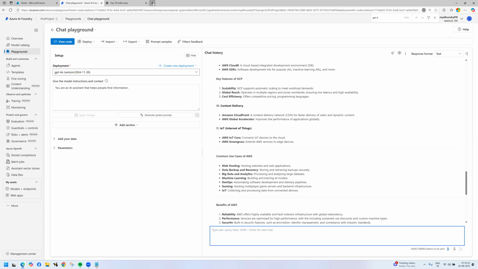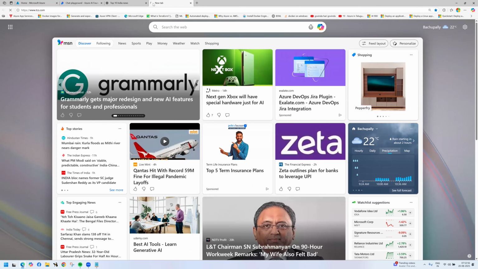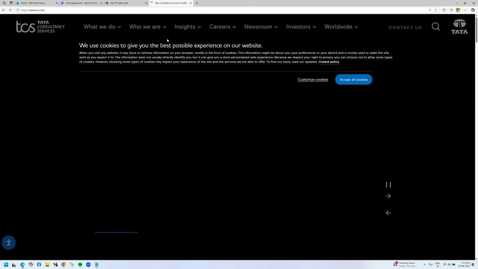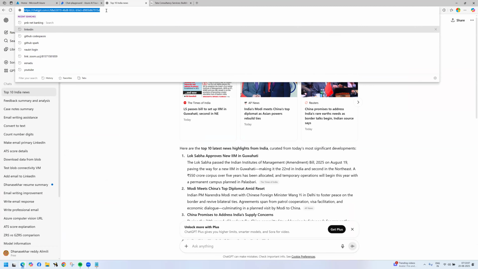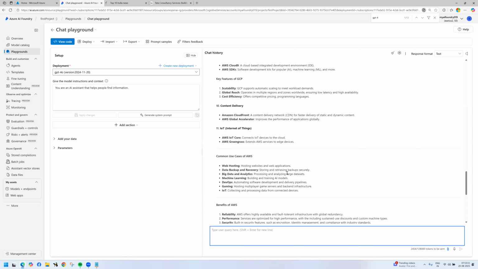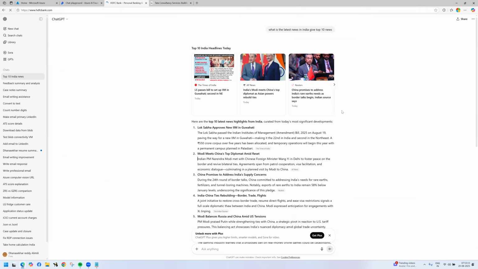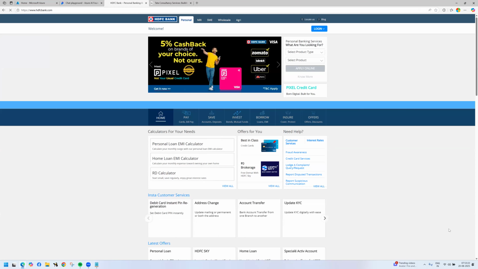For example, there is TCS.com. I want to see the same functionality in my application. For example, I will show you. HDFC.com is there. Whatever I am searching here, right? The same functionality I should see in my banking application. When you access the HDFC Bank application, they are already using our Azure AI chatbot only, guys.